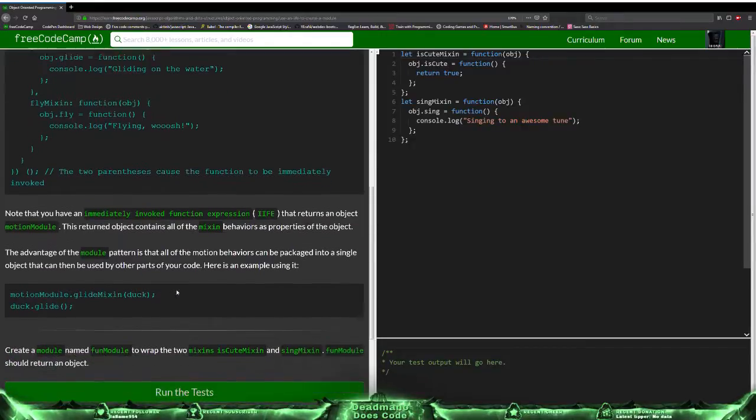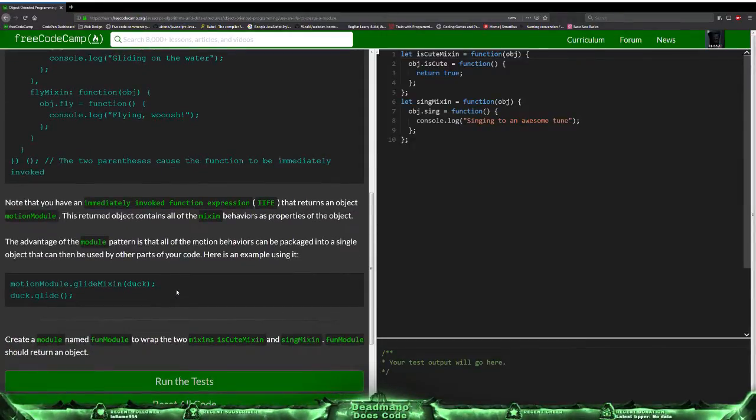And what have we got here? So note that you have an immediately invoked function. Yeah, the advantage of the module pattern is that all of the motion behaviors can be packaged into a single object that can then be used by other parts of your code. Here's an example using it. motionModule.glideMixin.duck.